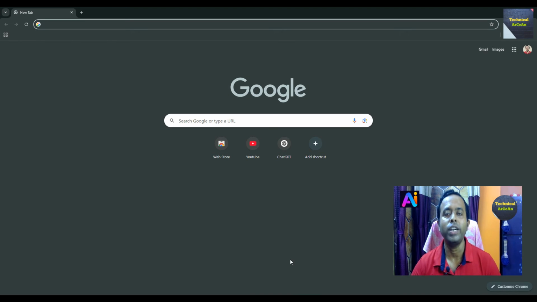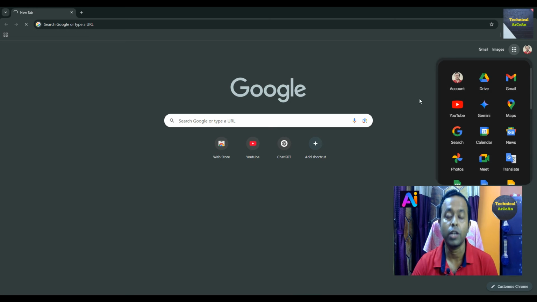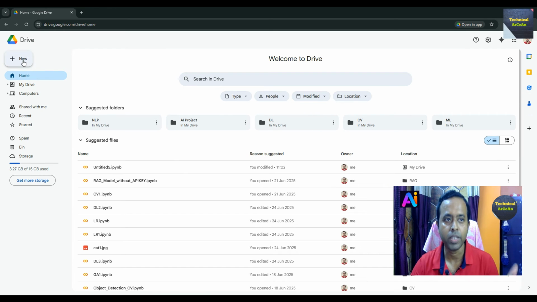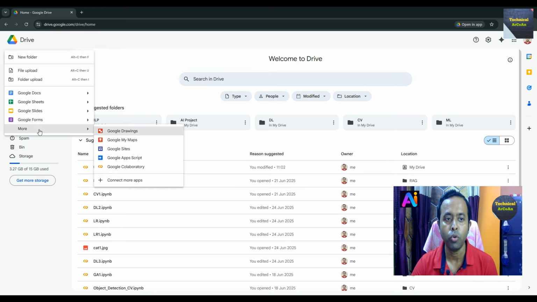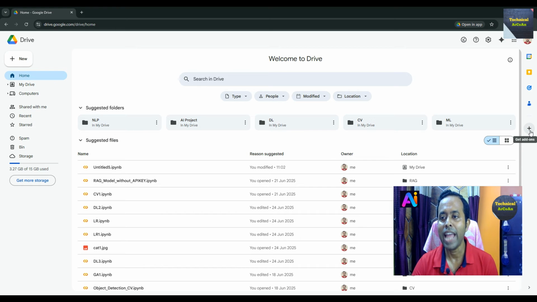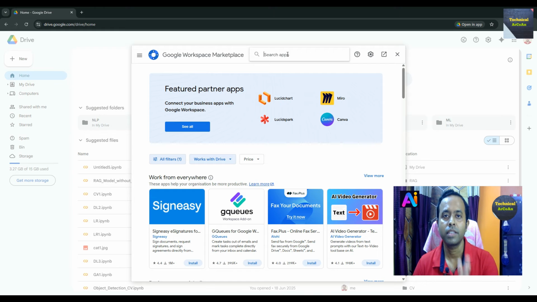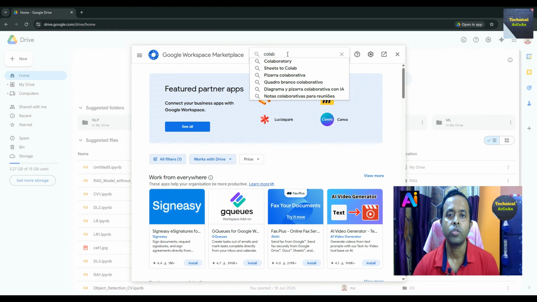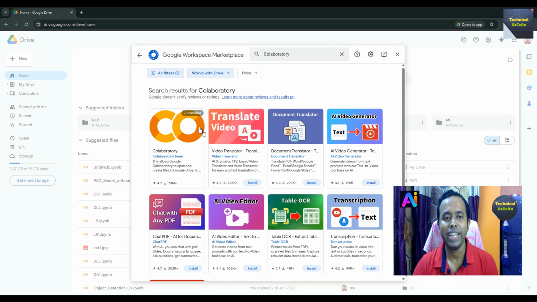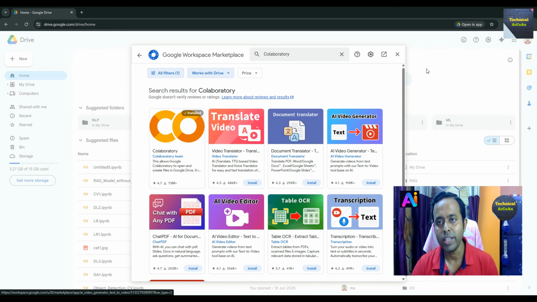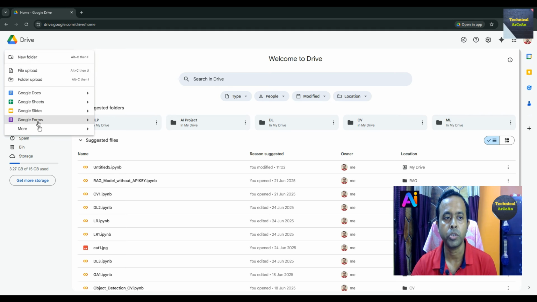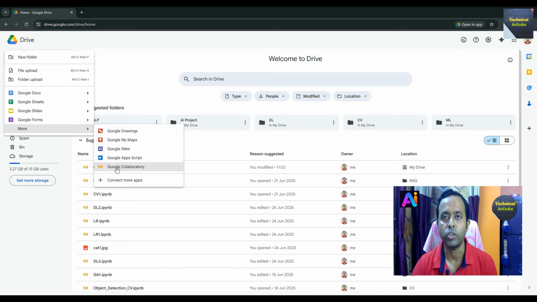Now, I am already logged in to my Google account, and you should also be logged in to your Google account. Open your Google Drive, and on the left side click the New option, go to More, and within More the option is Google Colaboratory. If this option is not present in your Google Drive, go to Get add-ons, click on the plus, and write Colab. It comes up automatically; select it. In my system it's already installed, so in case it's not installed in yours, just install it. After installation you will see Google Colaboratory in the More section. Just click on that.